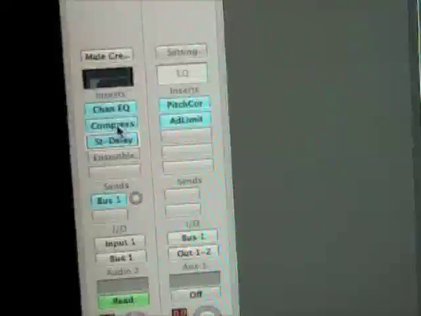Down here, it shows you the different plugins or effects that are in use on that track. Channel EQ, and that's because I changed the channel EQ compression. Stereo delay, ensemble, they were all pre-added to the creamy vocals. I didn't add them. In fact, I removed ensemble.